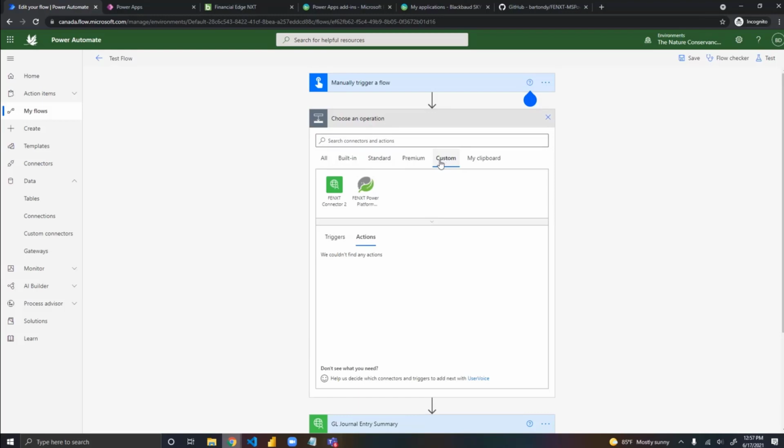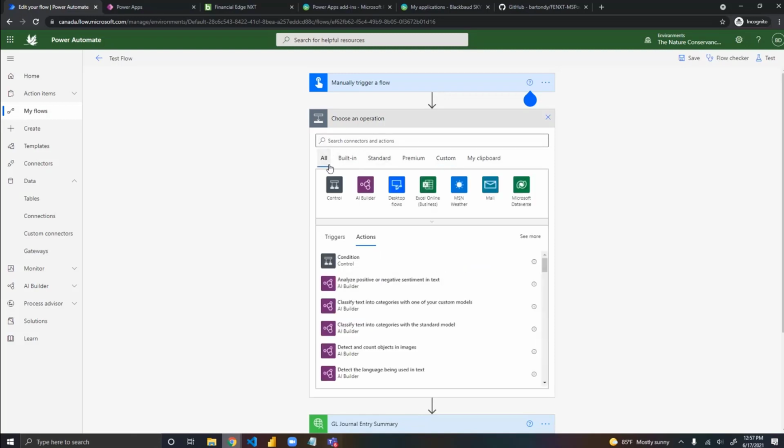So what I'd like for you to do, if you see it, is click the custom button. The first thing you do is click to add an action. So you click on the little plus right below manually trigger, add an action, and here's all your stuff. Here's email and SharePoint and everything else you have in place.